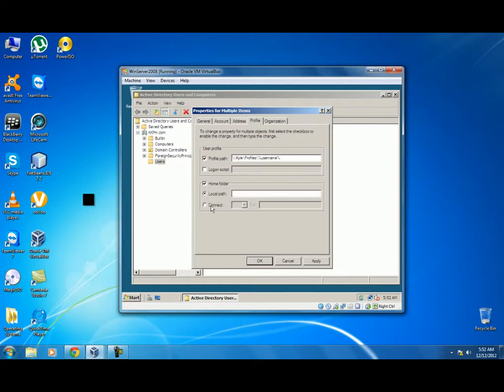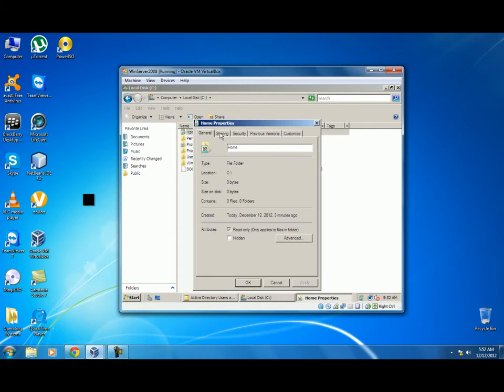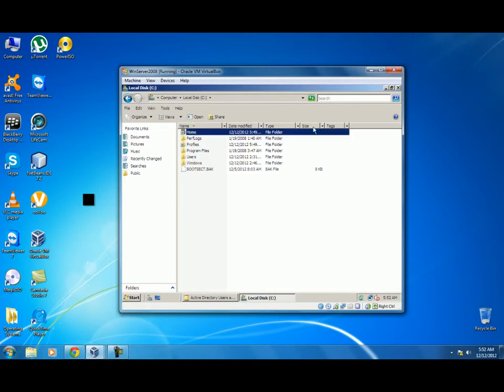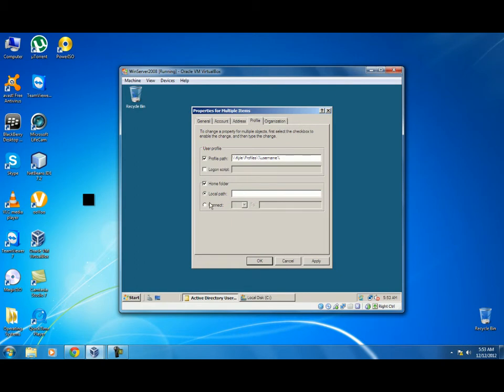As for the home folder, we just go back to the home folder, right click properties, sharing, and you copy the network path, and here we press on connect, and connect to paste, \ and again you could type the username, or you could type %username% for it to automatically set the username.